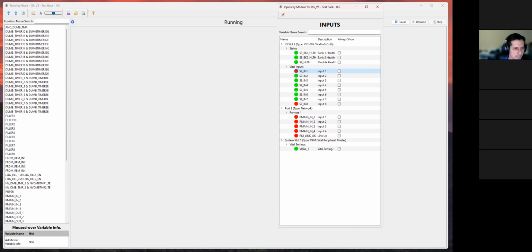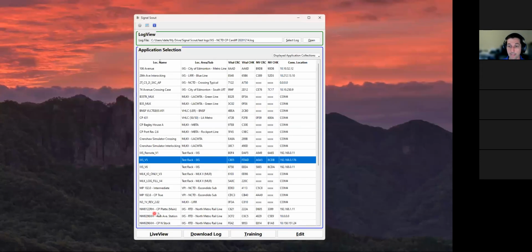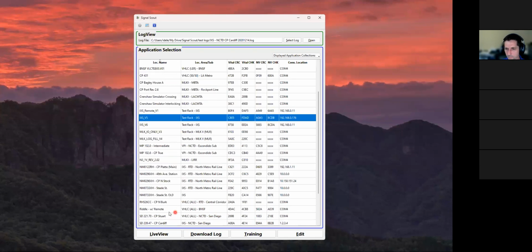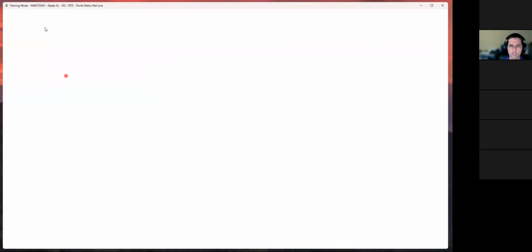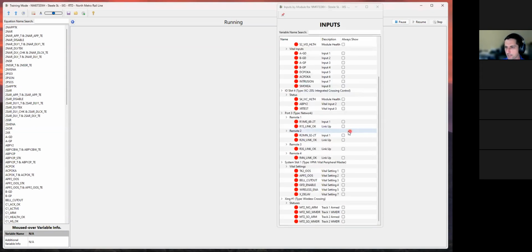Okay, and then we have a question, can statuses be traced back to their source input, even if that is on another chassis or sent via Vital remote? Okay, that's a good question by Mike Weber. And for that, in all instances, it's going to tell you where that's coming from. So let me go to a different location real quick that has a Vital remote. So I'm going to pull up this location, and we'll see that in this particular location, we have remotes.